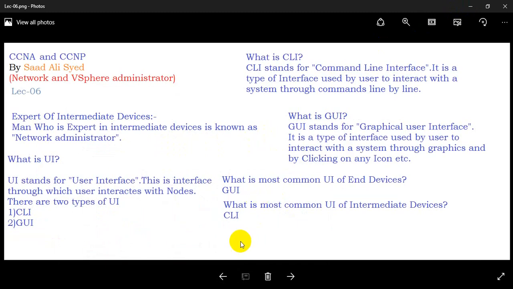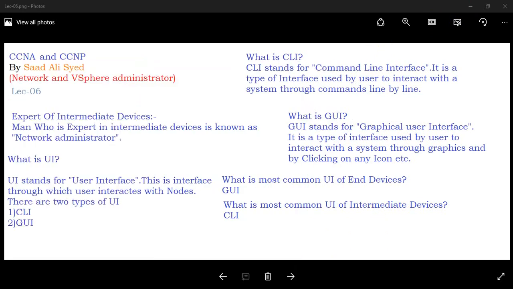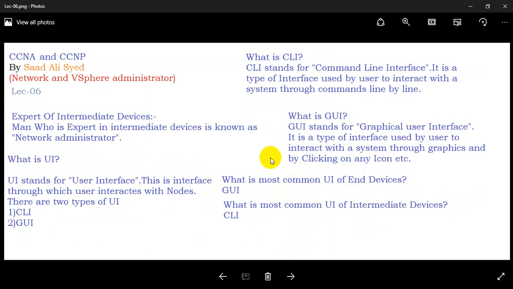Now let's proceed further. What is the most common UI of intermediate devices? It means that, let me show you in Cisco Packet Tracer practically, then you will be clear about this question. Because if I just say the most common UI of intermediate devices is CLI and proceed further and talk about something else, then you will say that I'm not understanding this lecture. So let me make this point clear practically, then you will understand what I mean.